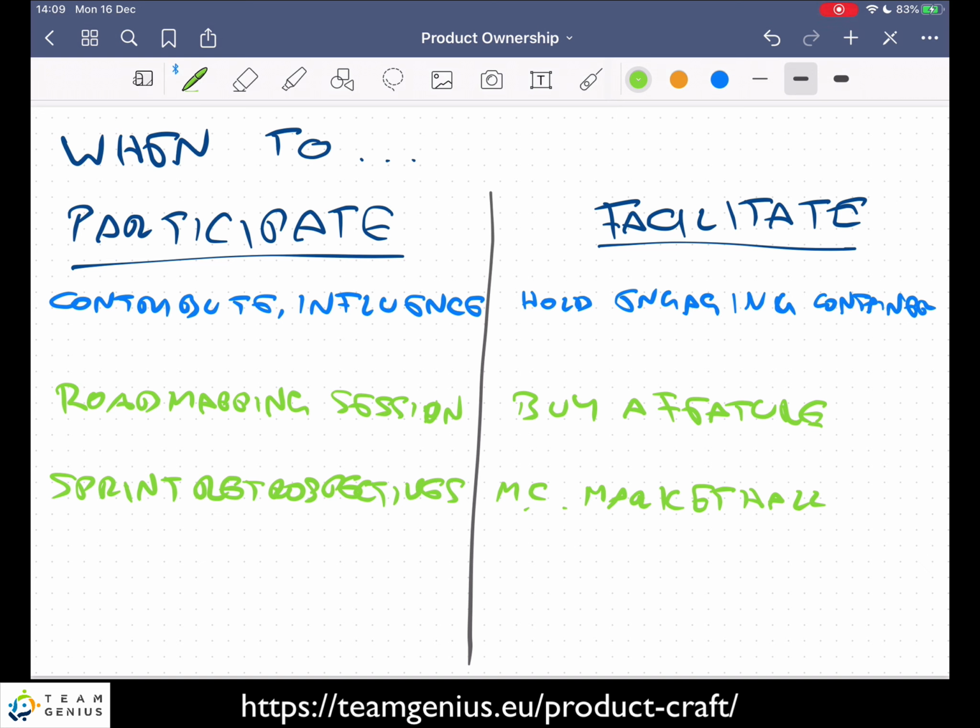Okay, so the key thing is always try to determine whether you want to contribute or influence the content. If so, participate and somebody else should facilitate. Or if you simply want to provide a container where others do the contribution and influencing, and you don't have a vested interest one way or another which way it goes, as long as the overarching goal of the session has been completed, in those cases, you would then facilitate.